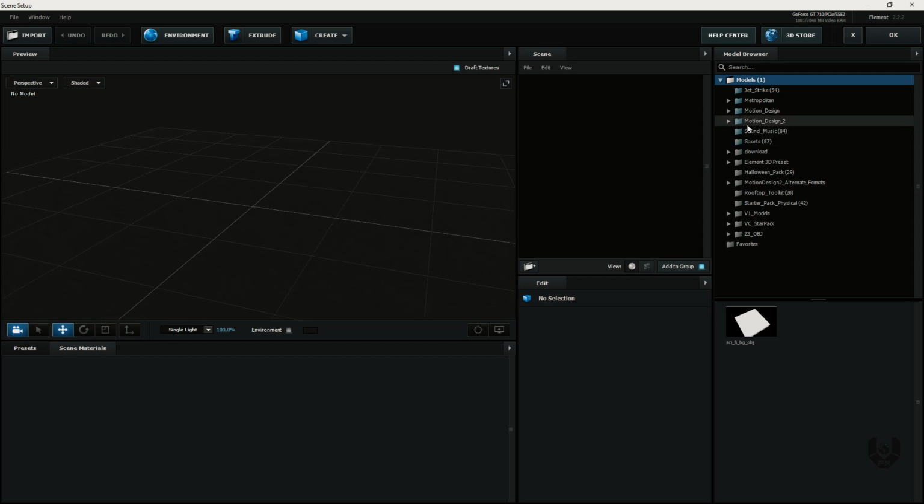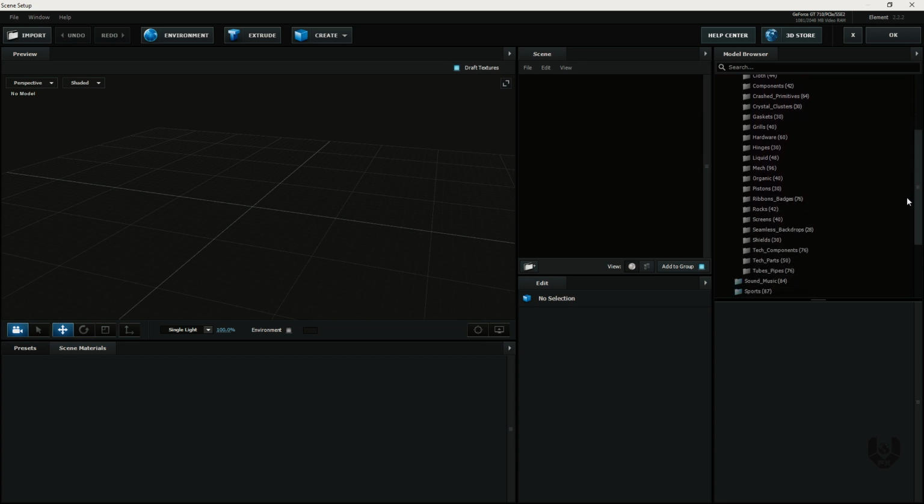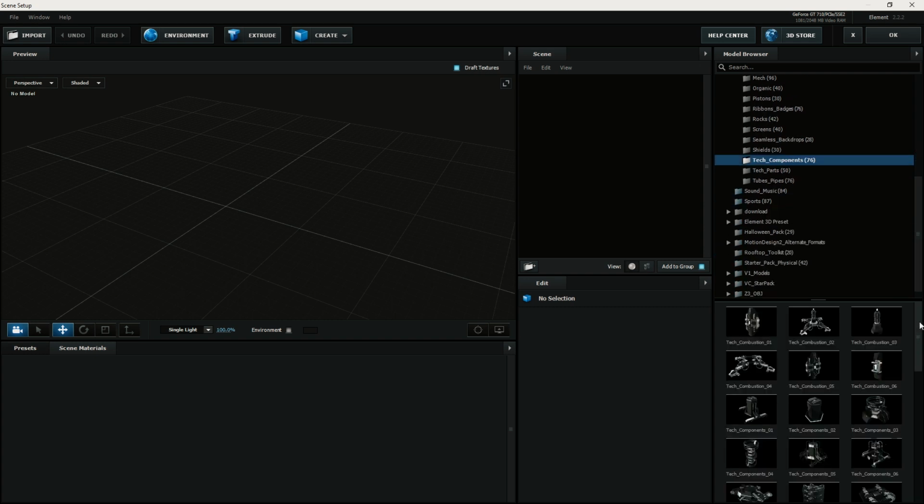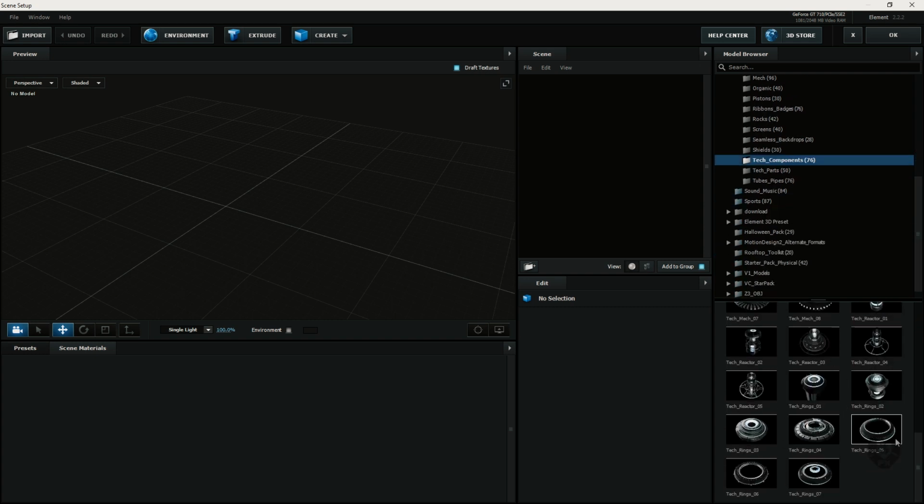Okay, so for this I am using again the Motion Design Pack 2, and this is an amazing motion design pack, and I really love this a lot. First of all, I need all the circular parts. Nothing will be square or triangle or any other deformable shape, so I need everything in a circular shape. For that I am taking tech components over there. If you notice, there are so many rings here.